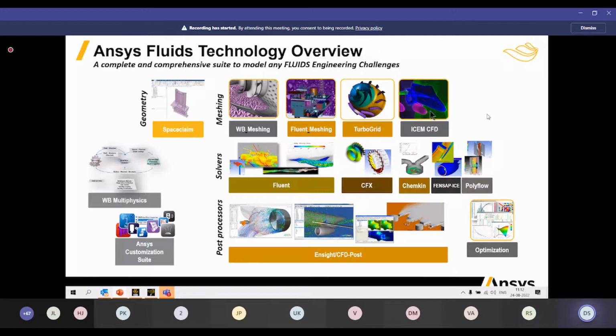Similarly, we have a solver for each particular physics, just like for Fluent, we have the Fluent solver for CFD. And for turbines, we have done meshing in TurboGrid, and we can solve using the CFX solver. Similarly, we have Chemkin software for combustion and FENSAP-ICE, to check the ice phenomena when a plane flies at high altitude and in cold regions.